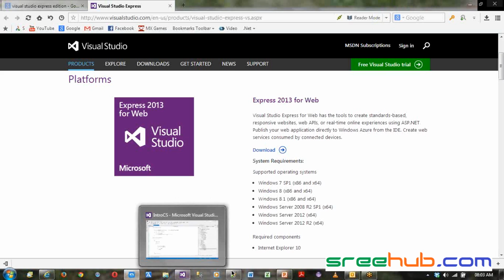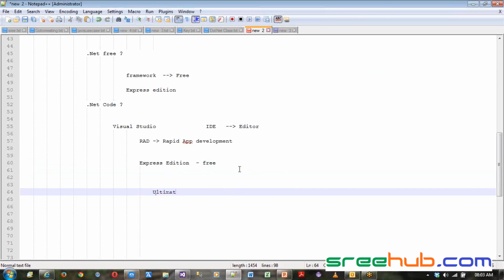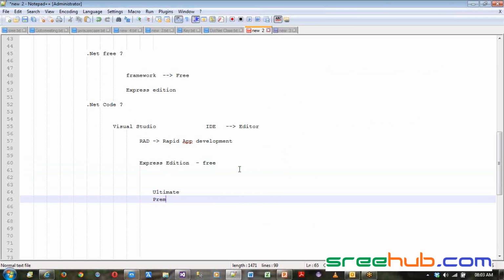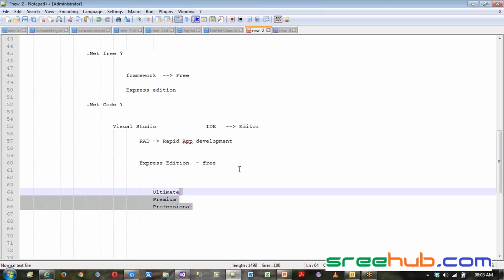Okay. So that is about the editor which you can use. Now, apart from Express edition, you have other editions, like Ultimate edition, Premium edition, and Professional. You have many other editions of .NET. Now these are for enterprise. These editions are licensed ones. You can't get them for free. You have to actually buy. I mean, when I say you, in any firm, if you start working on it, they'll buy the editions and they'll give you. So that's a completely licensed one.